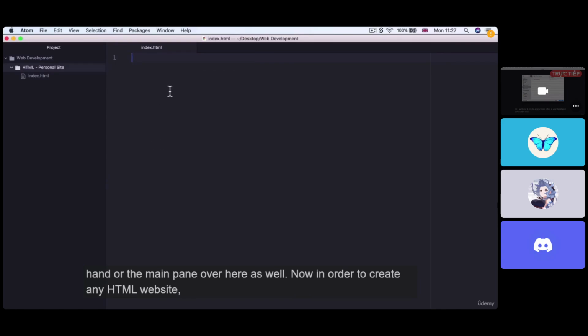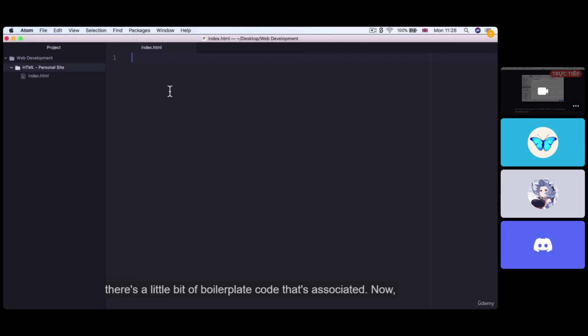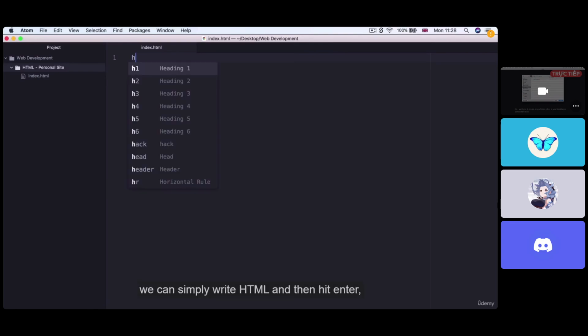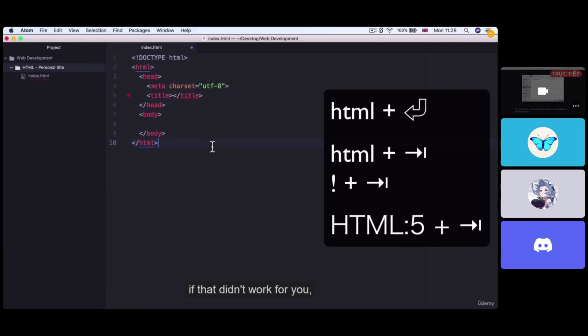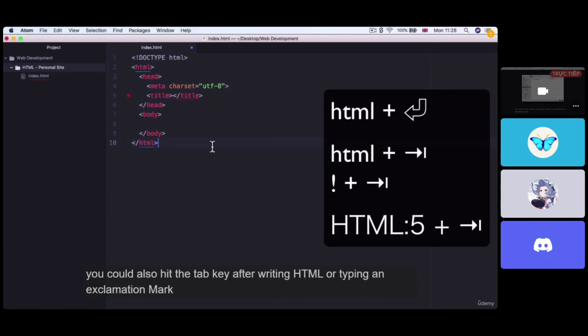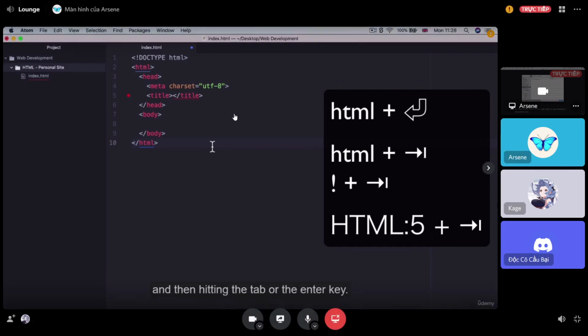Now, in order to create any HTML website, there's a little bit of boilerplate code that's associated. You can either write it all out, or because we installed the Emmet plugin, we can simply write HTML and then hit enter, and it will insert all of that boilerplate code for us. If that didn't work for you, you could also hit the tab key after writing HTML, or typing an exclamation mark and then hitting the tab or the enter key. Try some of these combinations that you see on screen.